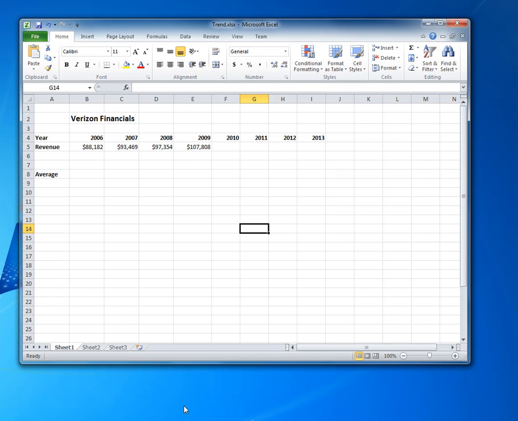So I translated that Verizon information here onto the spreadsheet, and the dollar values are in millions of dollars. So that's like $88 billion in 2006 that it's showing here.